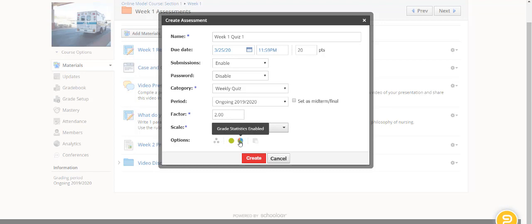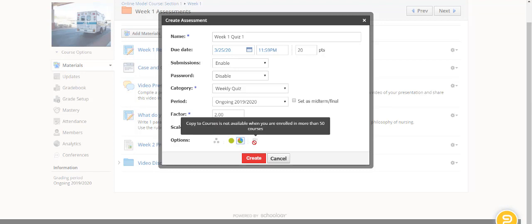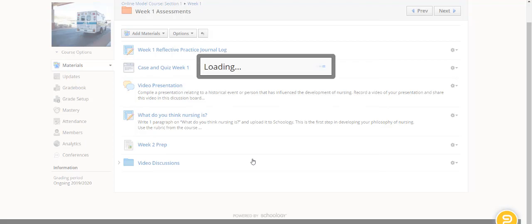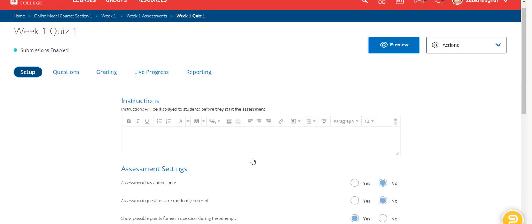I can enable that so that I can look at what kind of statistics are available. Copy to courses, I don't need that. Individually assign, I don't need that as well right now. So I'm just going to go ahead and create. You could also disable the grade statistics, which is just fine. So let's go ahead and create these questions.